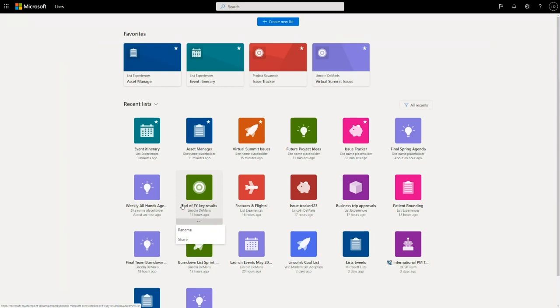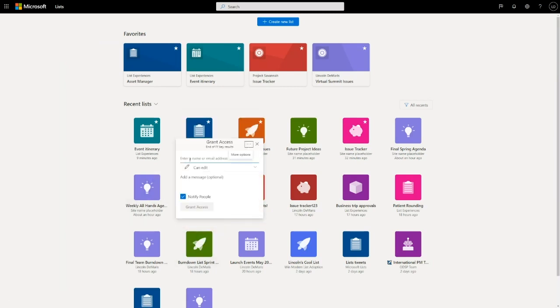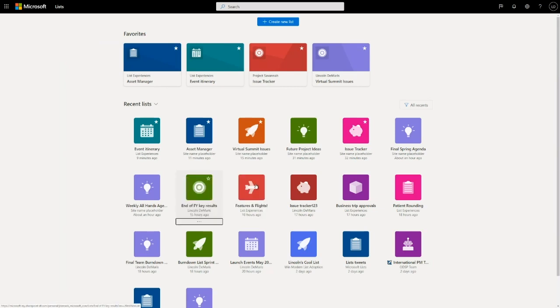You see here, there's an end of FY key results list, and you can see that my name is under it. It's a personal list. If I want to bring in collaborators, all I have to do is go to the card, hit share, type in the name of the person I want to share it with, hit grant access, and great. Michaela will get a notification, and she can come into that list and collaborate with me.